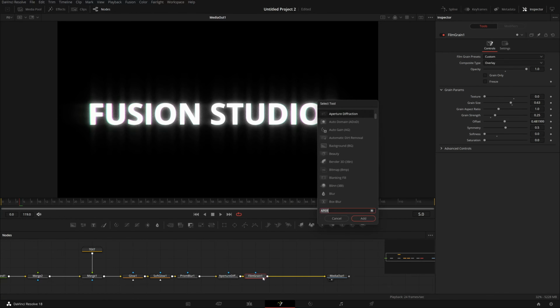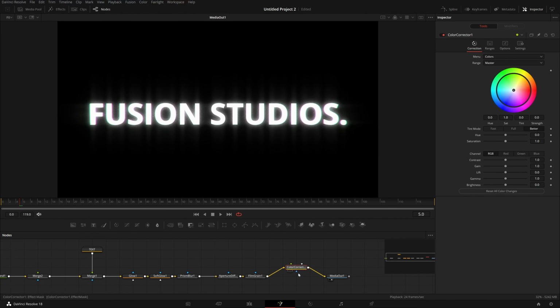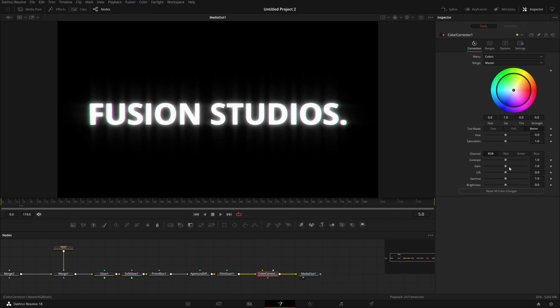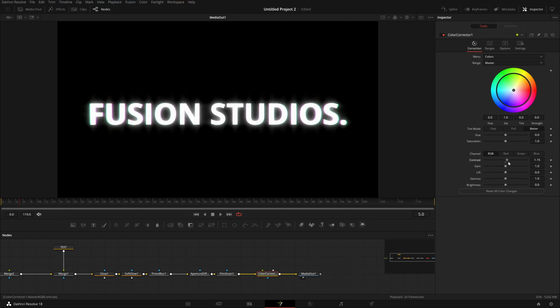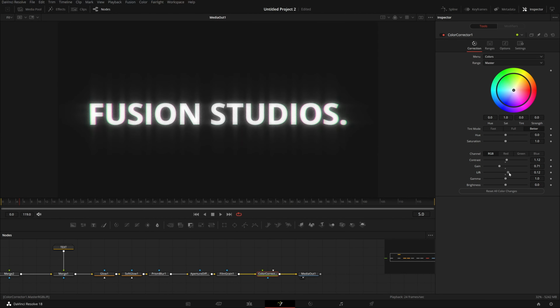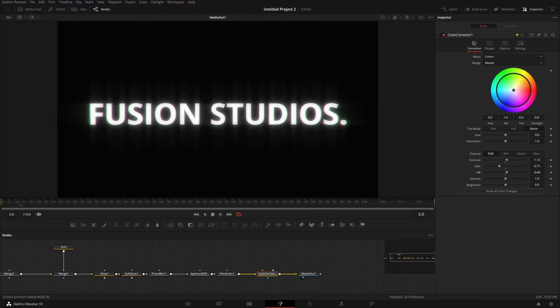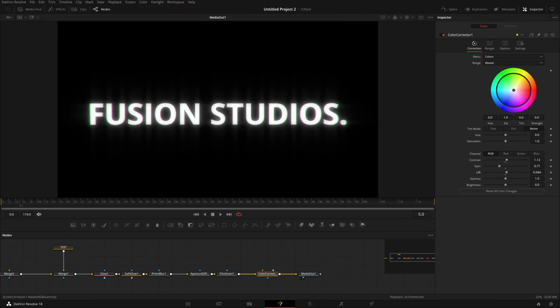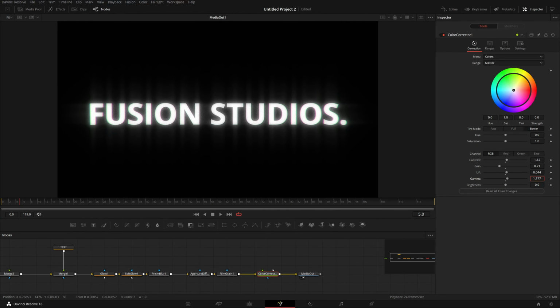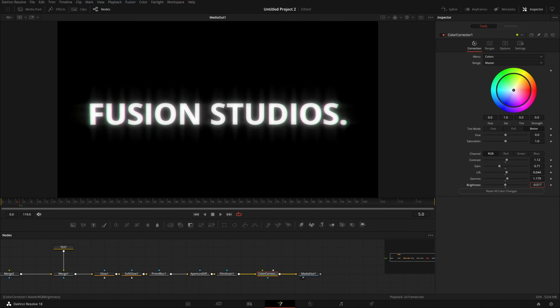And at last, again, you can add a color corrector. And by the way, you can add this color corrector with Shift plus Spacebar, and also you have the color corrector over here in this toolbar. And on this color corrector, increase the contrast a little bit, decrease the gain a little bit, increase the lift a little bit, and again increase the gamma a little bit, increase the brightness, or maybe increase it. It's totally up to you.